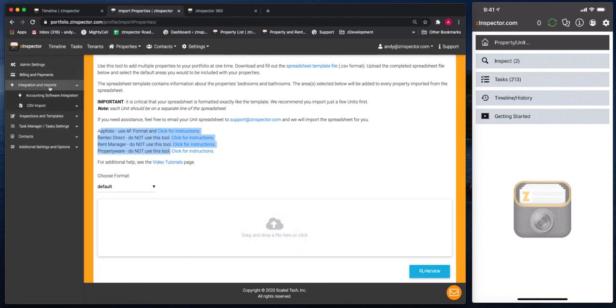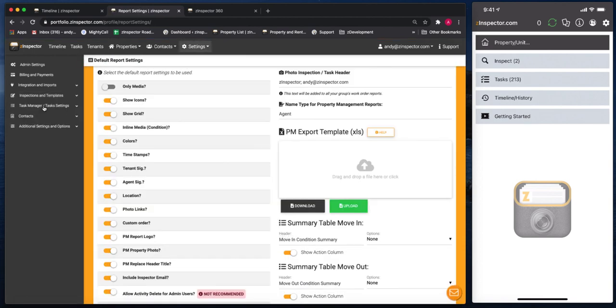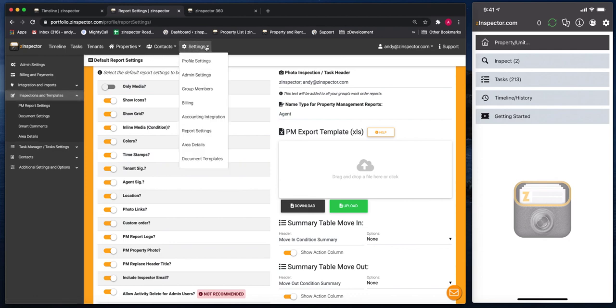All right, now I'm going to go back in here into inspections and templates. And so here we have PM report settings. There are a number of things in this that are important. You can get here under inspections and templates. You can also get here under settings and report settings, because it is such a fundamental one that many different things show up. So there are a lot of subtleties on how your reports are viewed, showing icons and grids and location links.